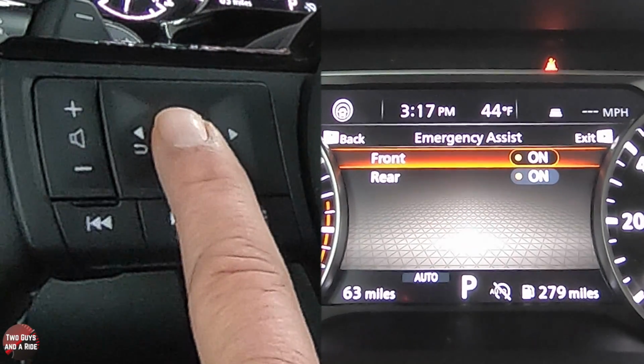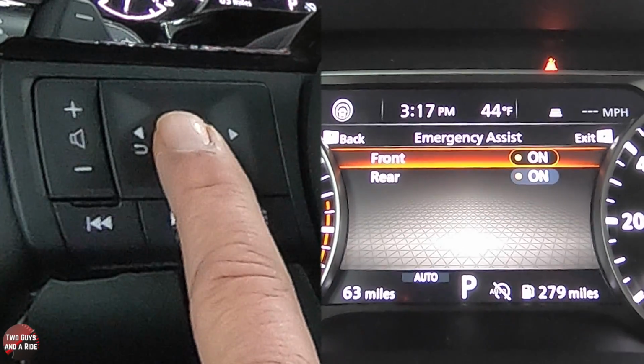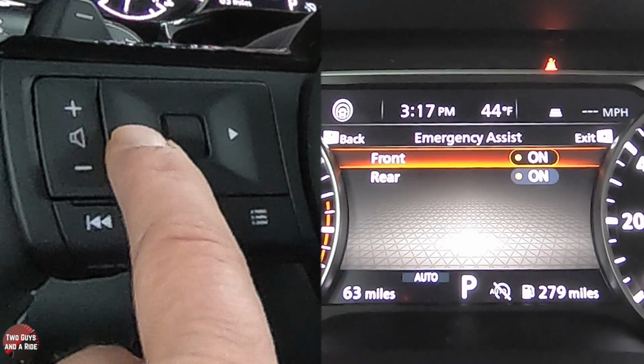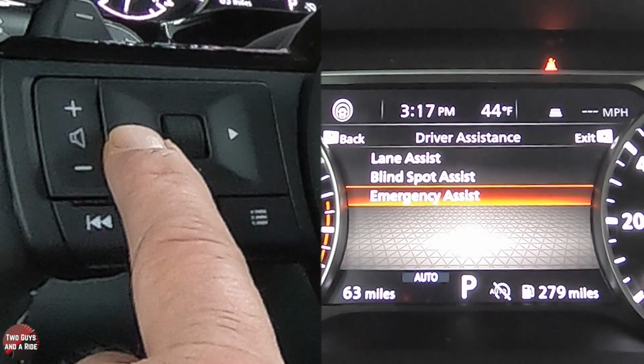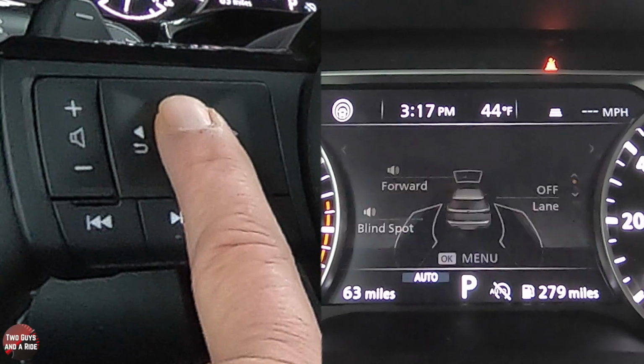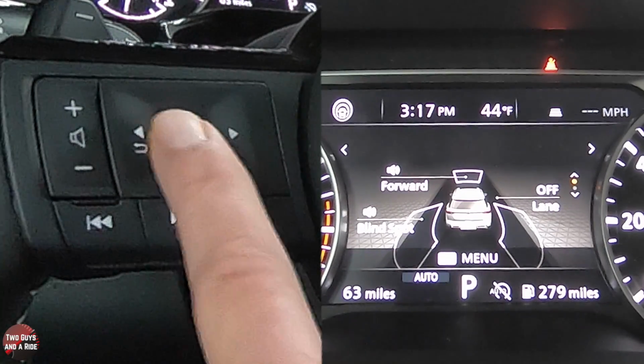The front and rear emergency assist is going to help brake in the event that it senses something there. So really handy. I would leave those on. I'm going to hit the back button here. I'm going to hit the back button again. And so those are the two screens you get here, kind of under your driver assist area.